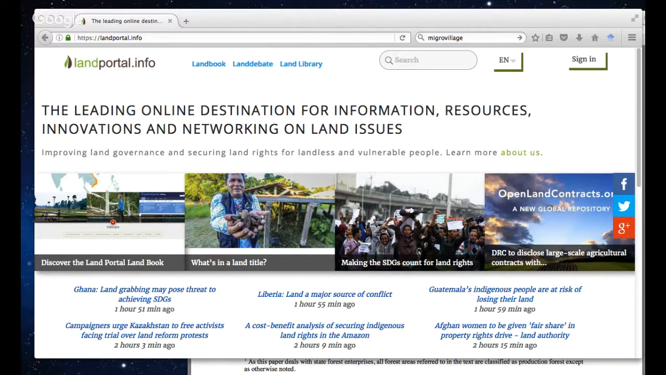My name is Marcello De Maria, and I am a junior researcher and data analyst at the Land Portal Foundation. And today we are going to see how to use the new country portfolios that we released at the Land Portal. Let me briefly introduce what the Land Portal is.